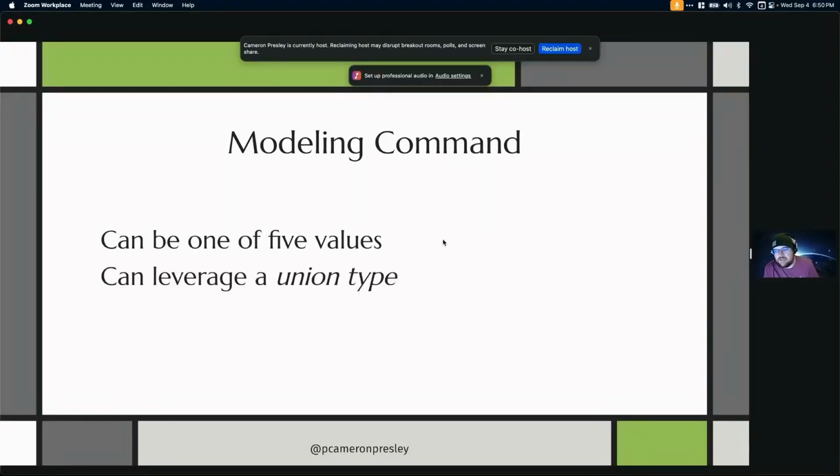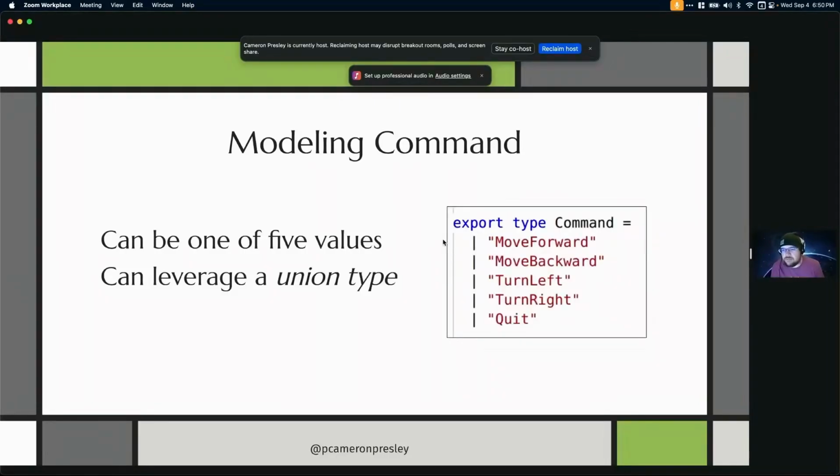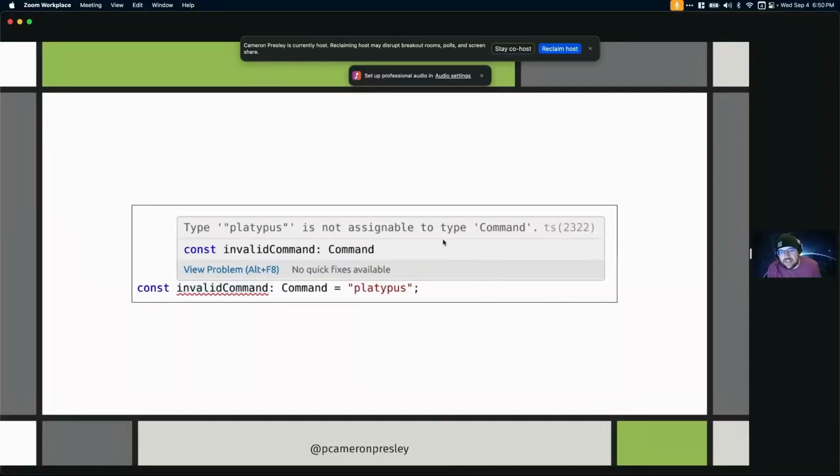We can use the same technique here as a union type though, right? So we'll say type command, and it's one of these five strings. And once again, by defining our types this way and saying it can only be one of these five values, we are preventing a whole slew of bugs from ever being introduced to our system because the code literally won't compile. To prove the point, let's say I try to create a command and assign it the string value of platypus. You'll get this delightful error from TypeScript saying, no, you can't do that. It's not assignable. Quit it.